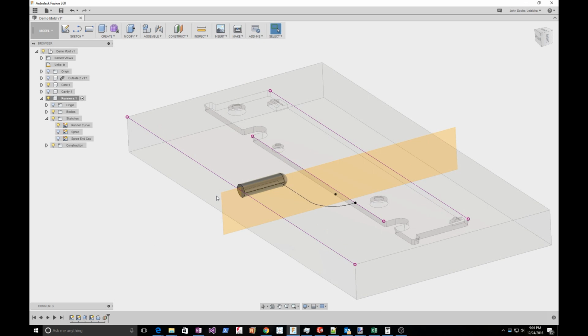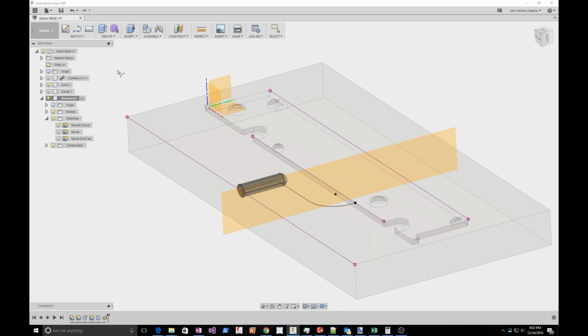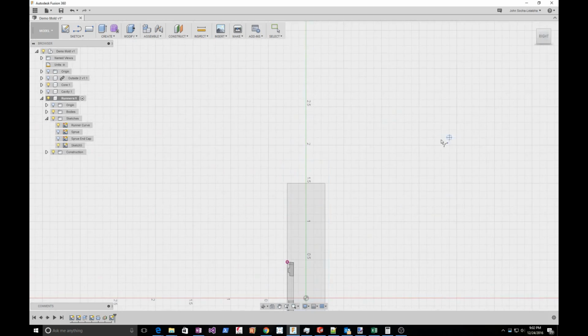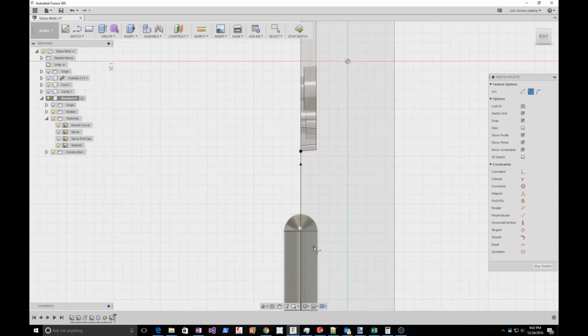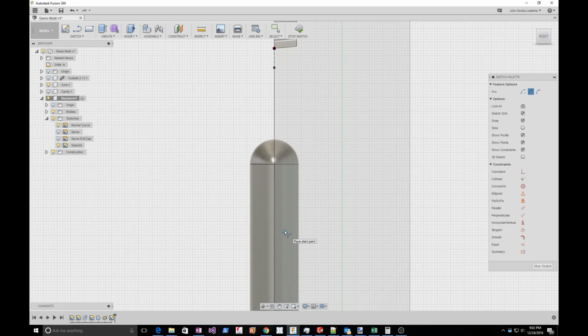So again, I want to use the arc like I did before. I'll use the 3-point arc again on here. I'll just draw it and then put it into place after I've drawn it, because I find that works pretty well.